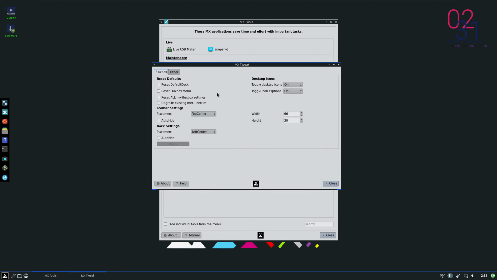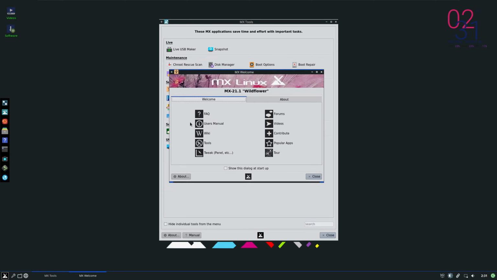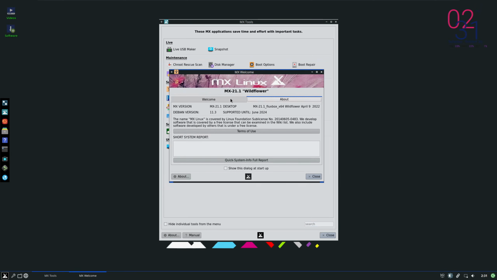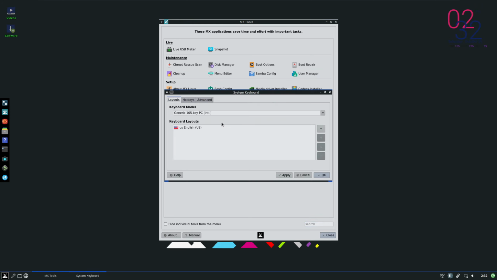I could be wrong. Let me know in the comments if I'm wrong, because I'm sure I'm going to be wrong about a lot of this stuff. Also have welcome. So this is going to bring up the window that pops up when you start up into Linux. We also got system keyboard, which I'm sure you can change like the keyboard layout and stuff with this.